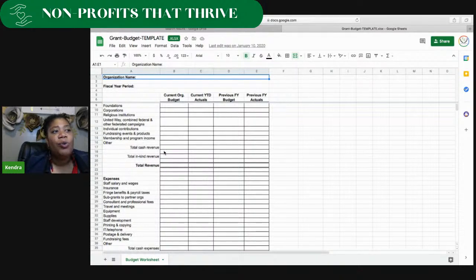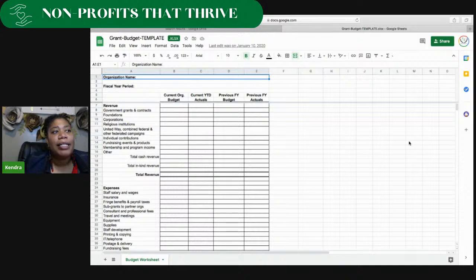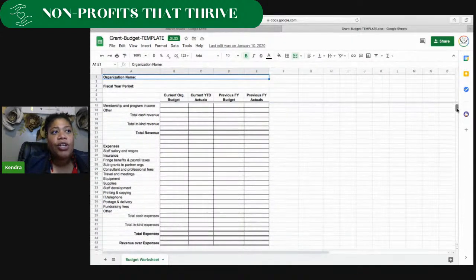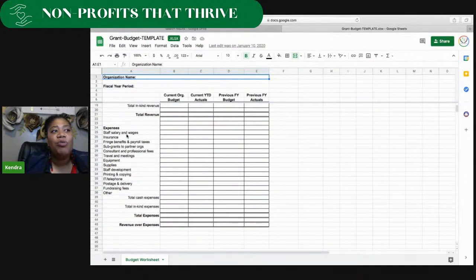So then when you come down to the expenses, you're looking at everything you need. Now, your list may be longer for your organization or it could be shorter, depending on the size of your organization. However, your expenses is what goes here. So when you're thinking about everything that your organization needs, that is what you put here.